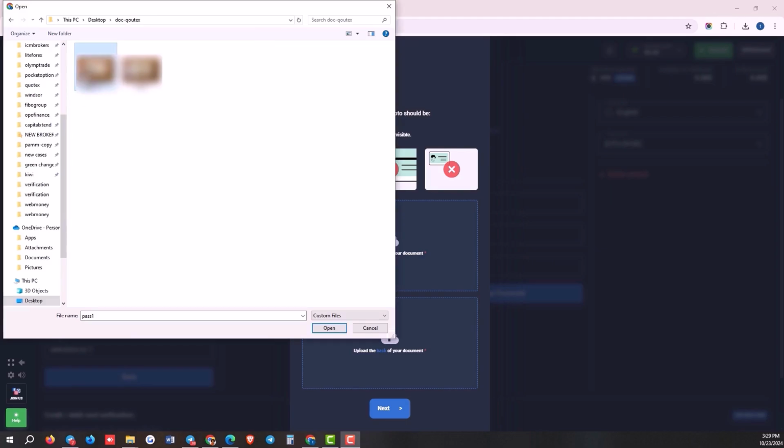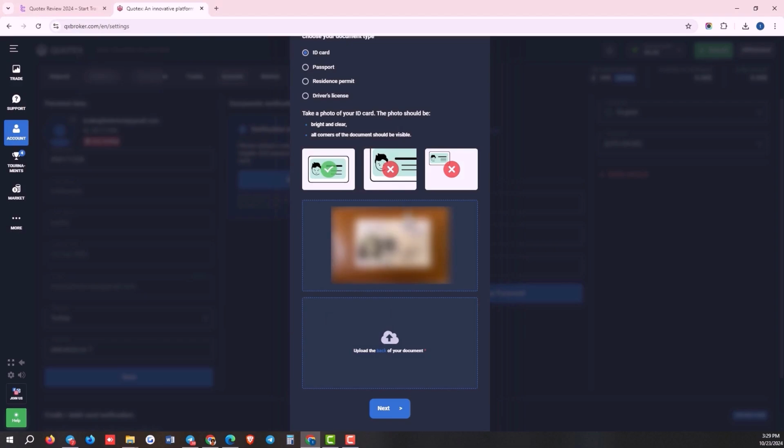We select the document. We choose the Open option so that the document appears in this section. Additionally, for the back of the document, we click on the Back option. Both documents have been uploaded.